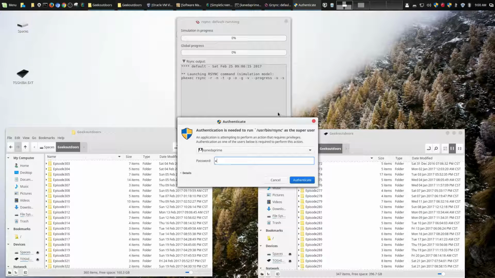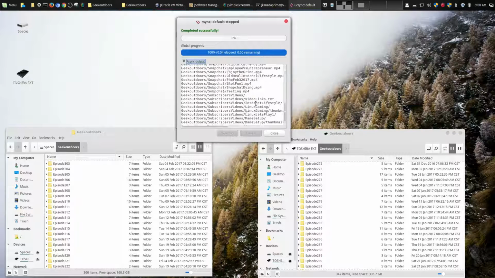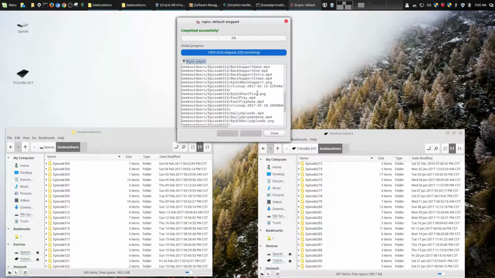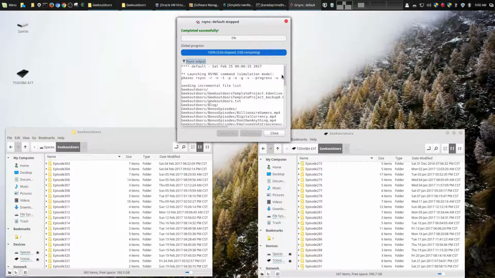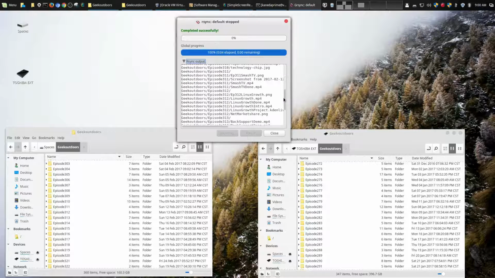You're going to put in your password, and it takes a second or two, depends. And see here, it's showing you exactly what it's going to do. So here, this rsync command is actually going to be copying all these files over from my source to my destination. And as you can see, there are some new folders and new files that are not in my destination that it's going to copy.